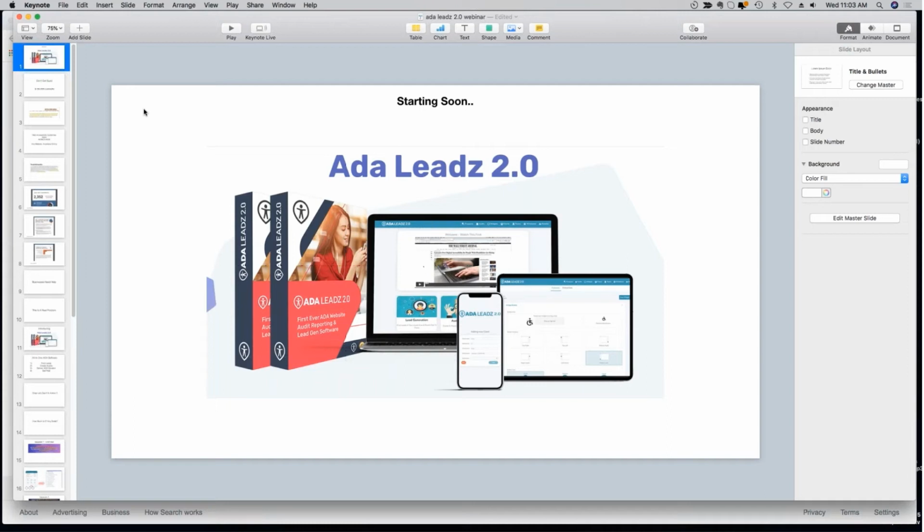Most likely you have heard about ADA before, because I myself and other colleagues on JVZoo have launched ADA solutions before, but ADA Leads 2.0 is the newest, most up-to-date solution that we are bringing to the table with new features and new things that you can sell as an agency, as a local marketer, as a video marketer. You can use it for your own websites so they are more compliant, or for your clients and prospects to help them make their websites more compliant, right?